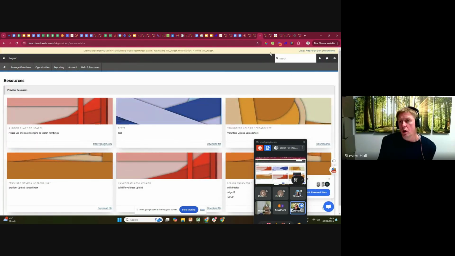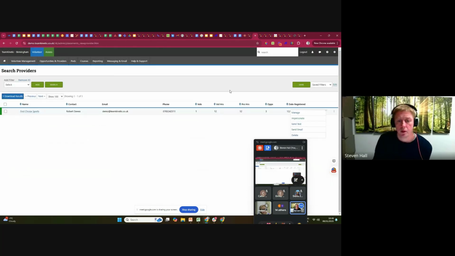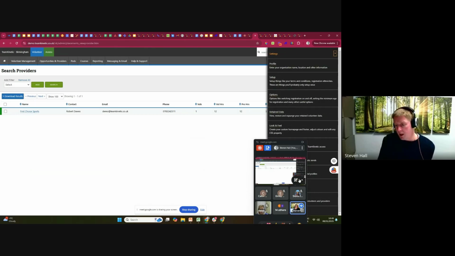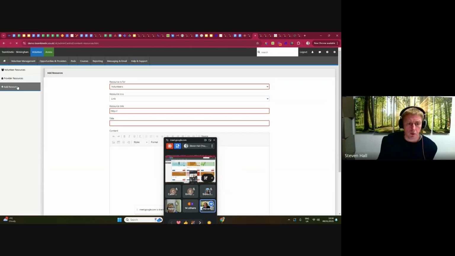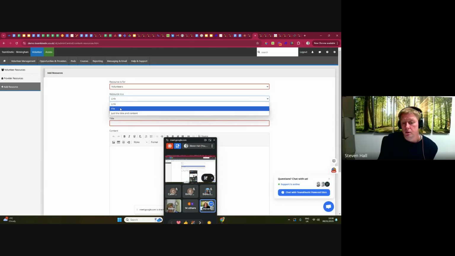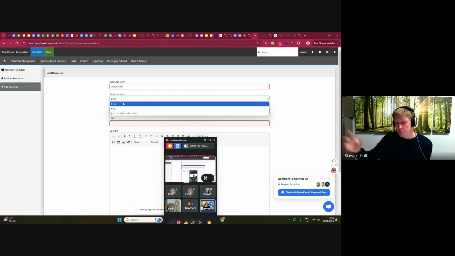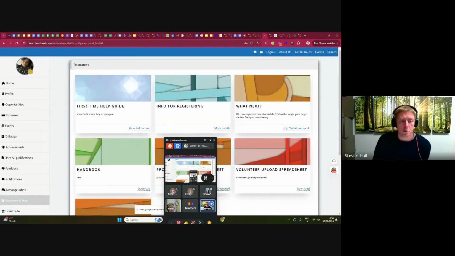Okay, so what kind of resources can be added? Well, the kind of resources you can add are title and content, as I just said before. Okay, a file, or it could be an external link out to external website or external resource. It's up to you. By default, your volunteers will automatically have a first time help guide.